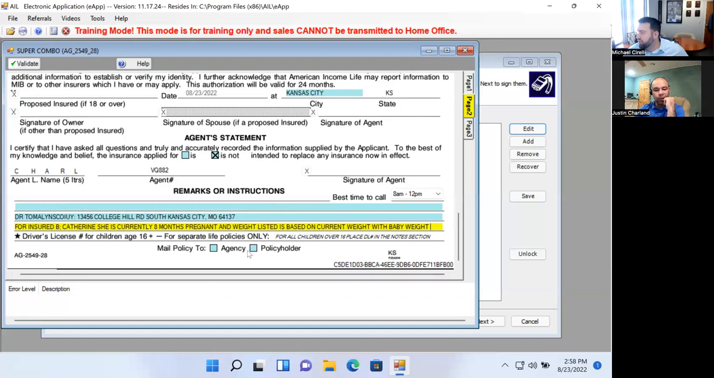And then mail the policy. You always want to have the policy mailed to the policyholder, not the agency. If you choose the agency, it's going to come here and then we mail it out to them, but you just want to make it seamless. It goes right to the policyholder.